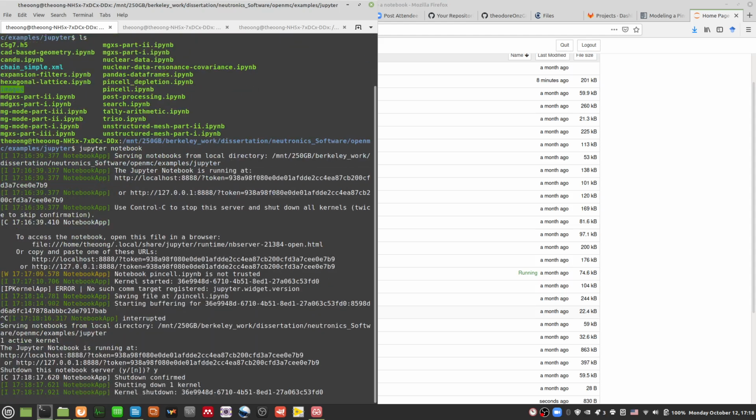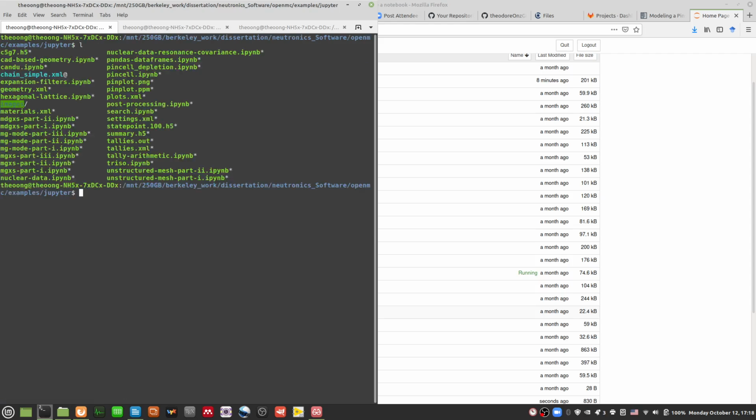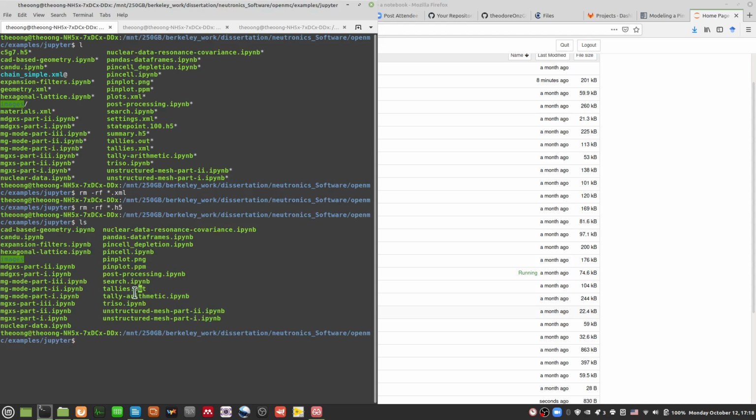Let me shut down the kernel by pressing Ctrl C. The things I want to remove are some of the XML files. So rm -rf *.xml, and rm -rf summary*.h5. And what's the last one that's kind of out of place? There's a tallies.out. Everything here is a Python notebook. And of course the pin plots also we want to remove. So tallies, okay, pin plot.